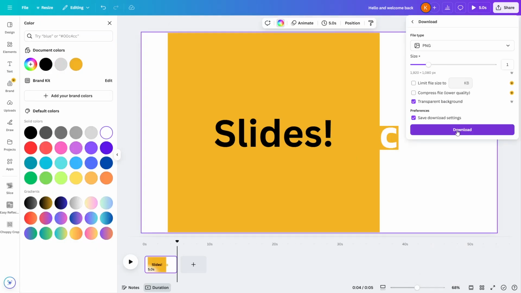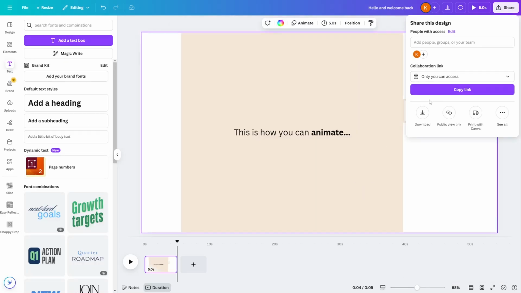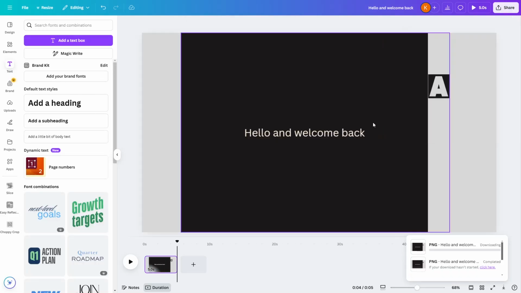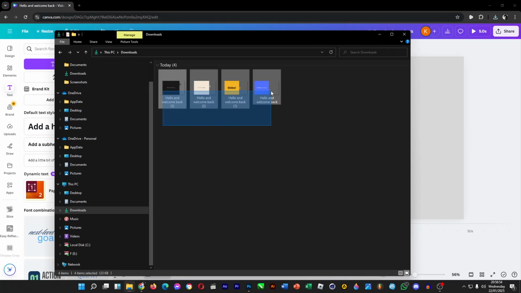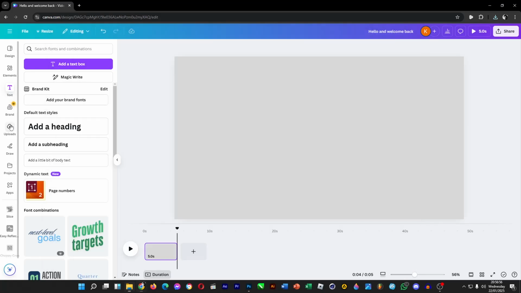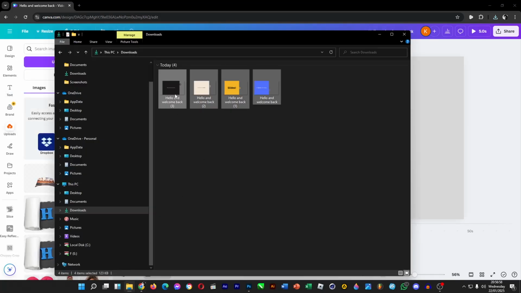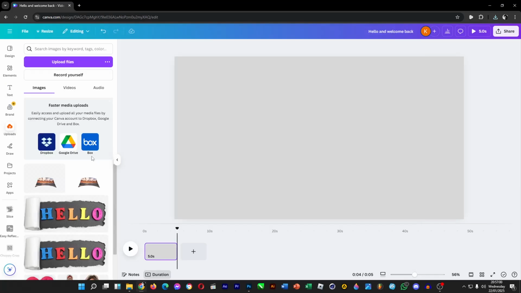Export the remaining page dividers into PNG files with transparency being enabled. Now that you're done, head over to downloads and then upload them all. Click on uploads, back to downloads, upload them all, just like this.